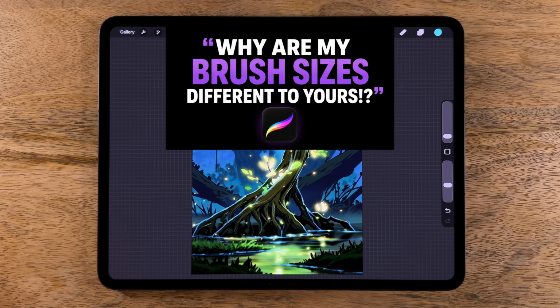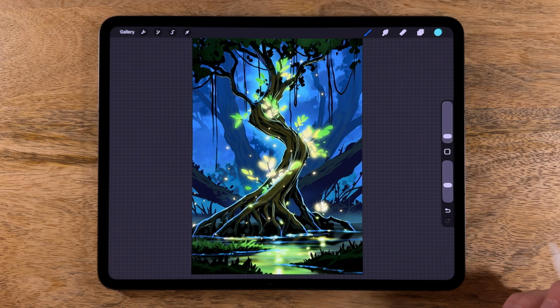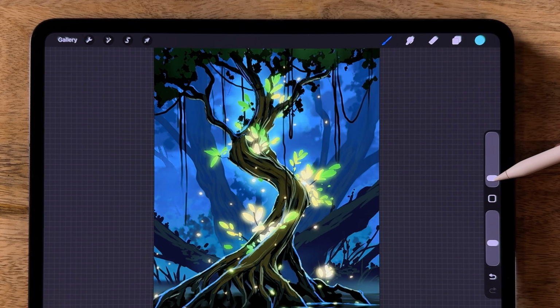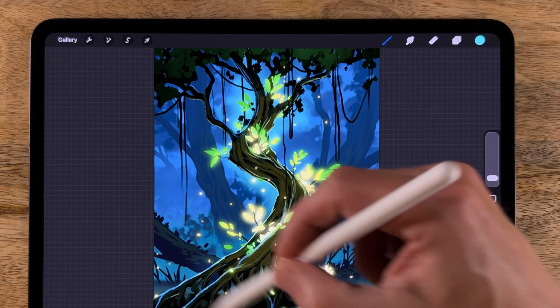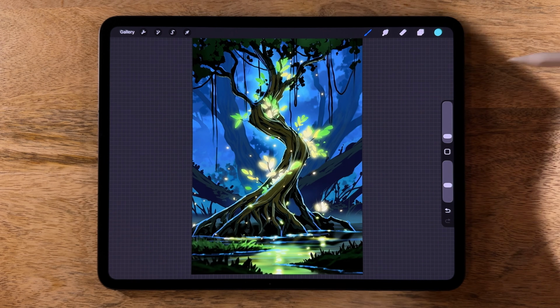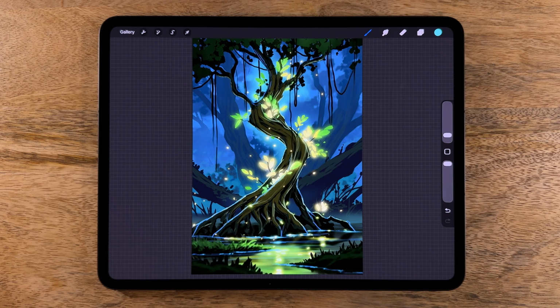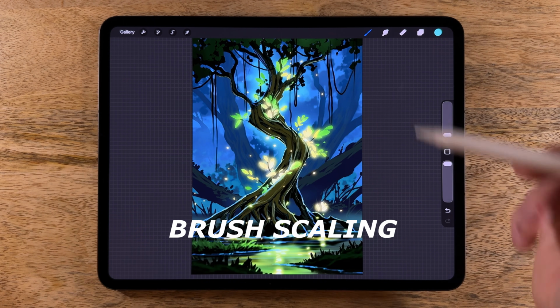So the question is, why do my brush sizes look different? I get asked this question all the time. People who follow my tutorials might see me using a brush, setting it to a certain size and opacity, and then when they try to replicate it, it just looks different. It looks bigger, it looks smaller, and it just doesn't look the same. And it's a really easy fix, and it has everything to do with brush scaling.